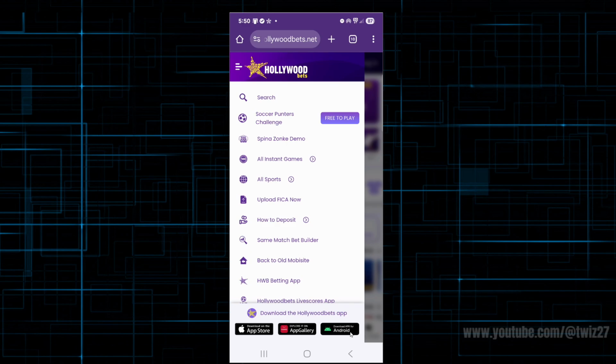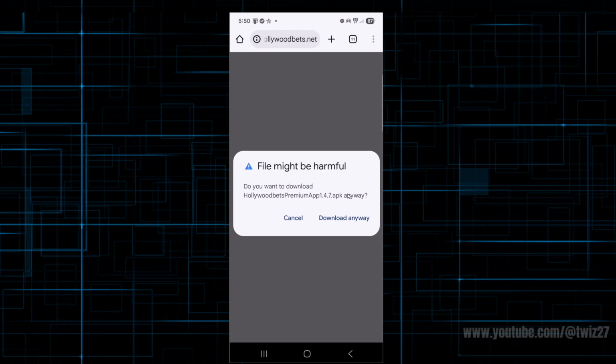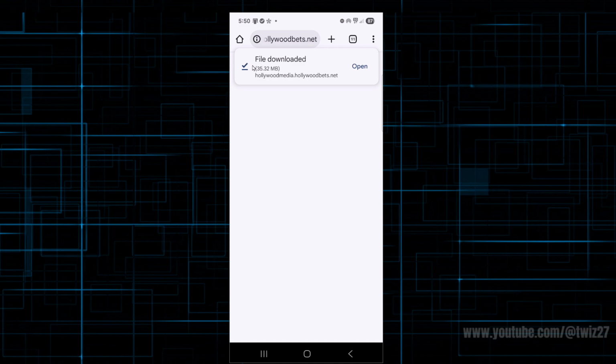So from here, go ahead and click on the download APK for Android. Now, this is normal. So go ahead and click on download anyway. Then it should say file downloaded. Go ahead and open that.